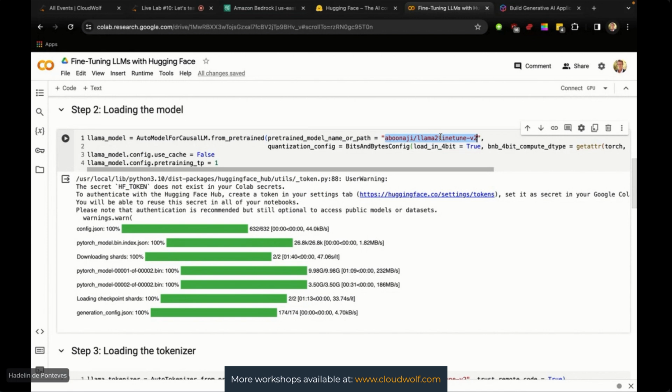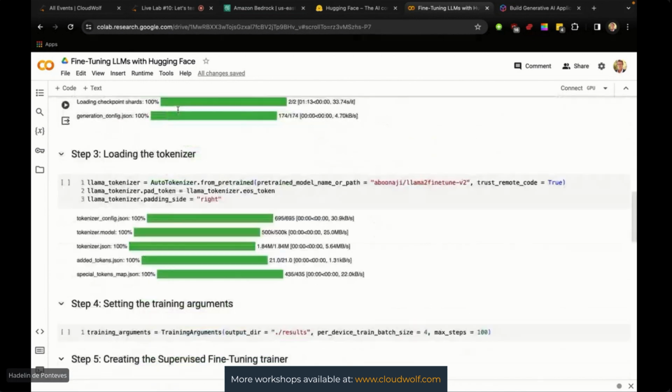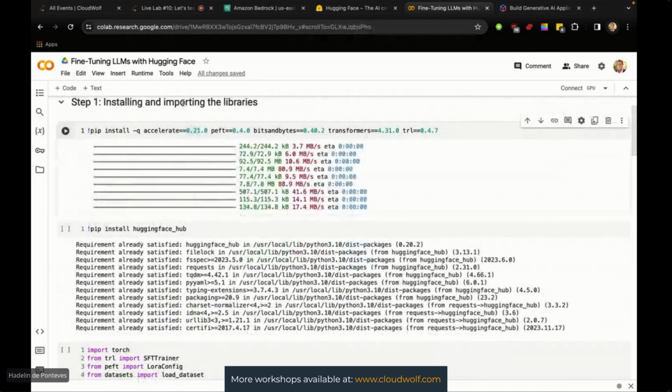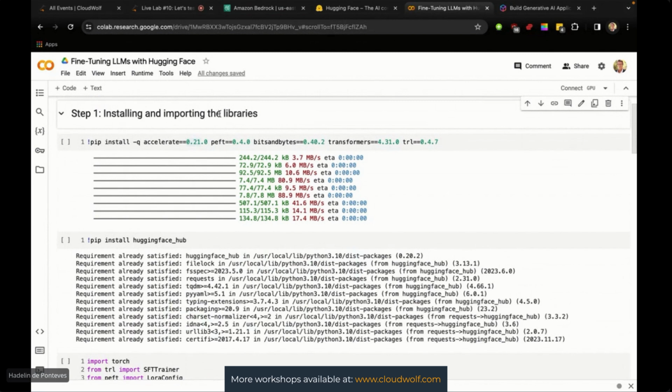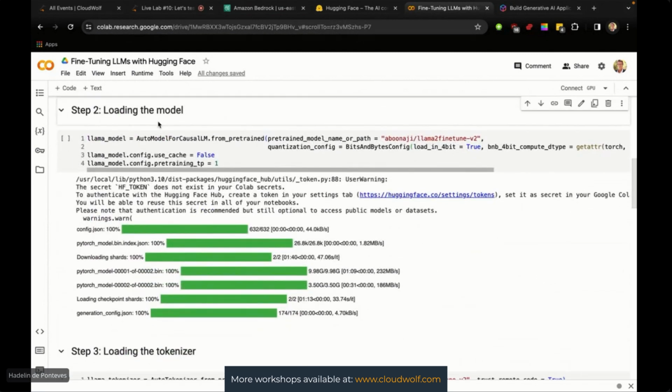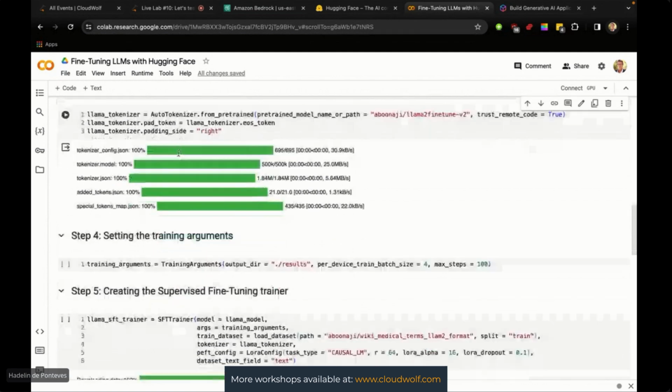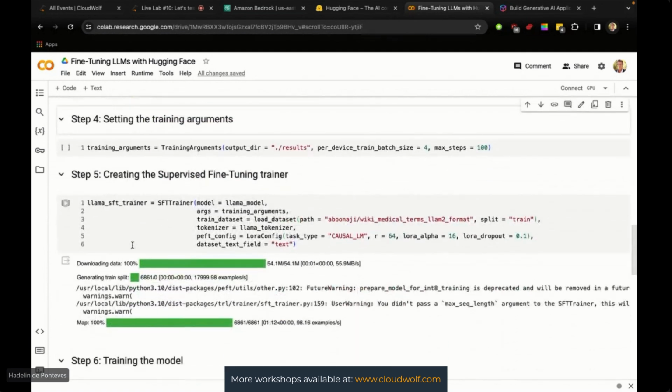So that's exactly what we're doing here in this code. We're building an AI chatbot doctor in different steps. First, we install and import the libraries in Hugging Face. Then step 2, we load the pre-trained model. I'm going to show it to you in Hugging Face. Then step 3, we load the tokenizer. Then step 4, we set the training arguments.